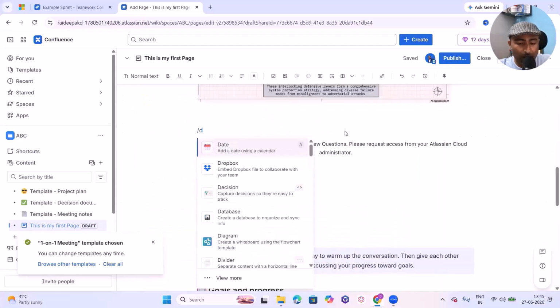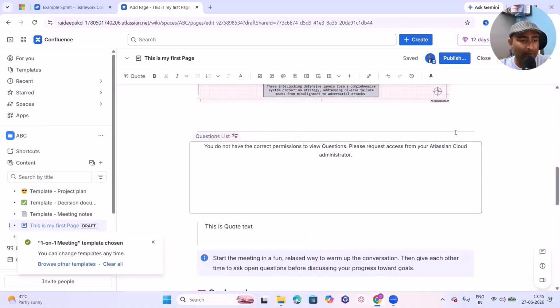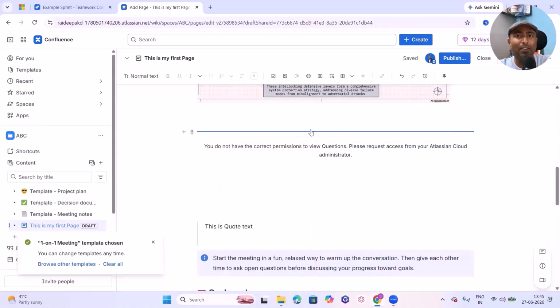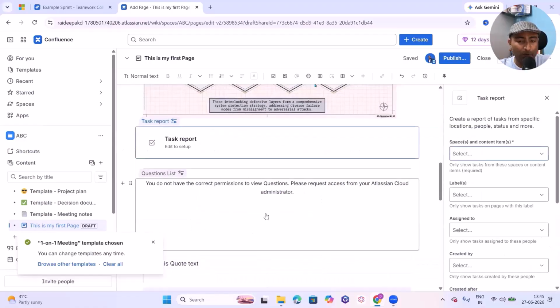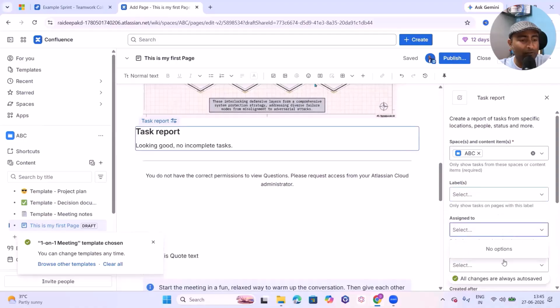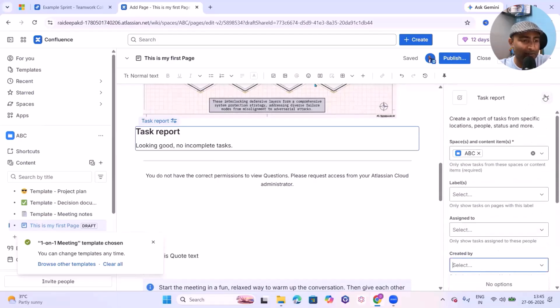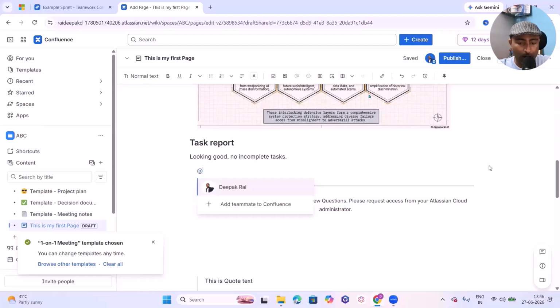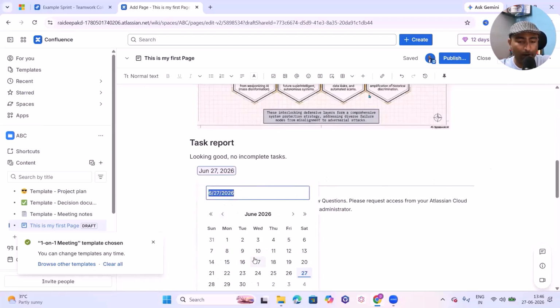If I want to divide this entire page, I can just type divider and this will divide. You can see the divider has been included. Any task I wanted to add, a task report from Jira, we can easily do it. But for that, we have to get integrations done between Jira and Confluence, and then we can add it successfully. If I wanted to add a date, we can add the entire date here.